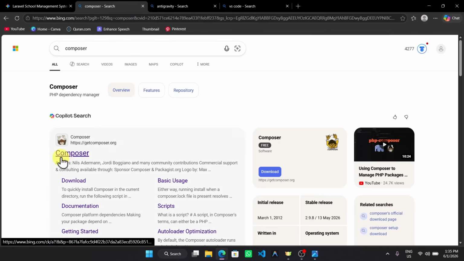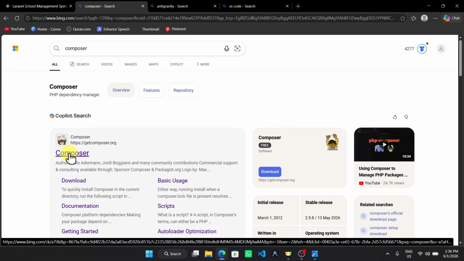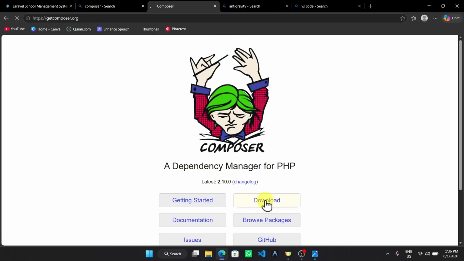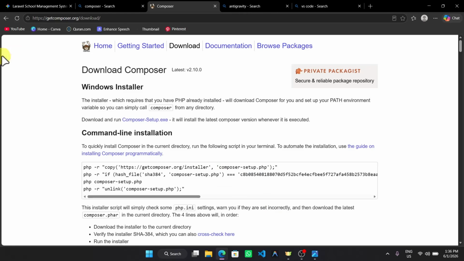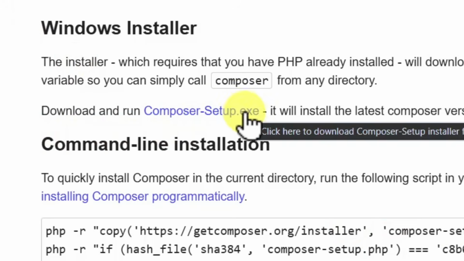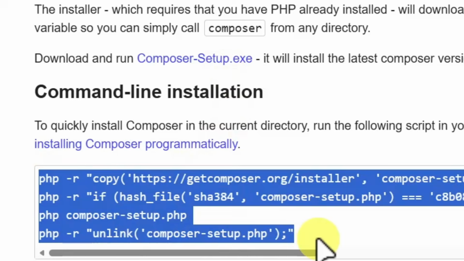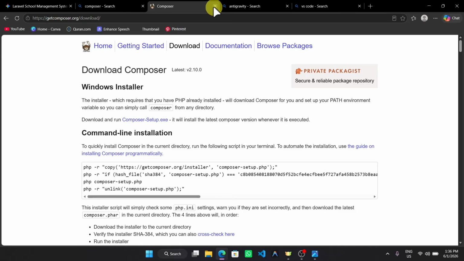Now let's go with Composer. Why do we need Composer? Because Composer is a dependency manager, and through Composer we can create a Laravel project anywhere on our PC. So here you can see getcomposer.org. We are going to click here and then click download. Then it will take you to the download page. From here we're going with the .exe file, as we are on Windows. If you're on Linux, you can download it through the command prompt or terminal. Just copy this and paste it in the terminal. All right, I'm assuming that you can do this.